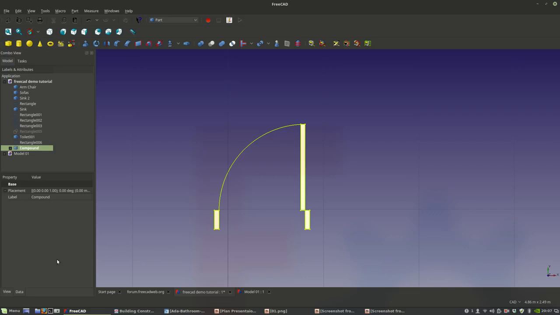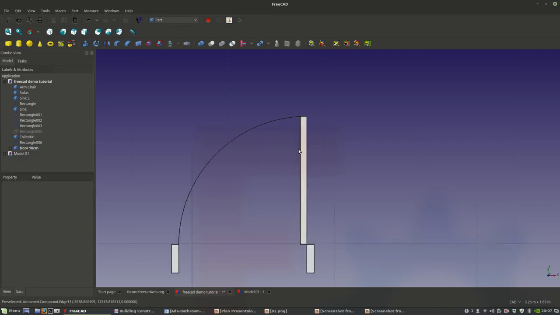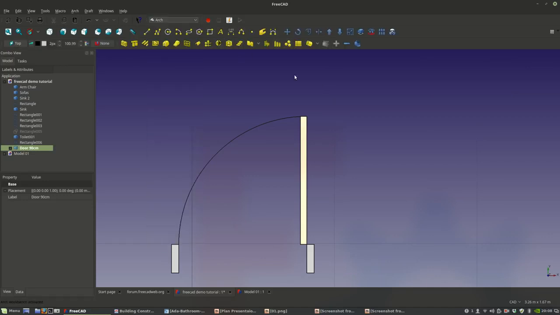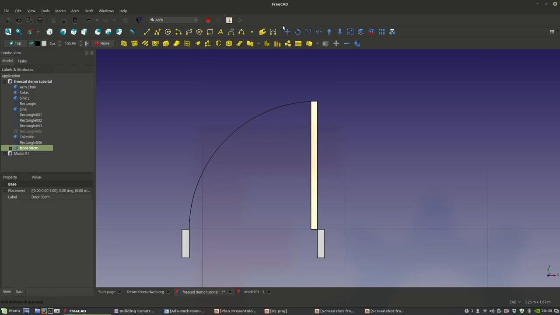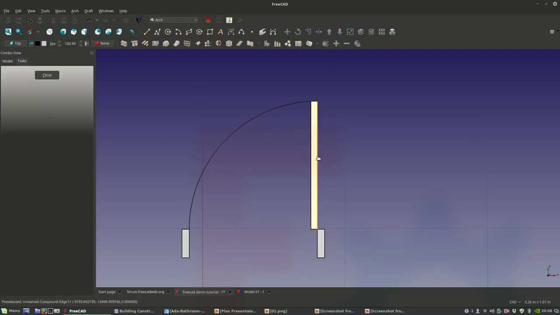90 cm. Let's actually verify that's actually 90 cm. Okay, so I'm gonna go to the architecture. Since I've already exploded this and I copied it, it lost its properties, so I'm gonna verify the length. Okay, so it's all good.